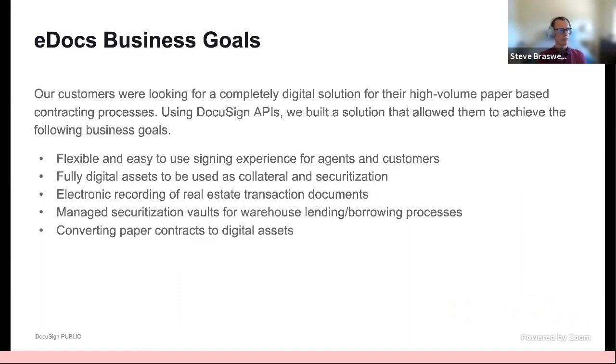They wanted a flexible, easy-to-use signing experience for their agents and the customers. They wanted fully digital assets to be used as collateral and securitization. That was a primary corporate objective for them. In real estate terms, they wanted electronic recording of those real estate transaction documents, so they didn't have to convert an electronic signed document to paper for the recording. And on the back end, managing the securitization vaults for the warehouse lending and borrowing processes. So once these documents are digitally signed, they go into a digital vault where they can perform those operations around the securitization and selling of those assets and borrowing against them.